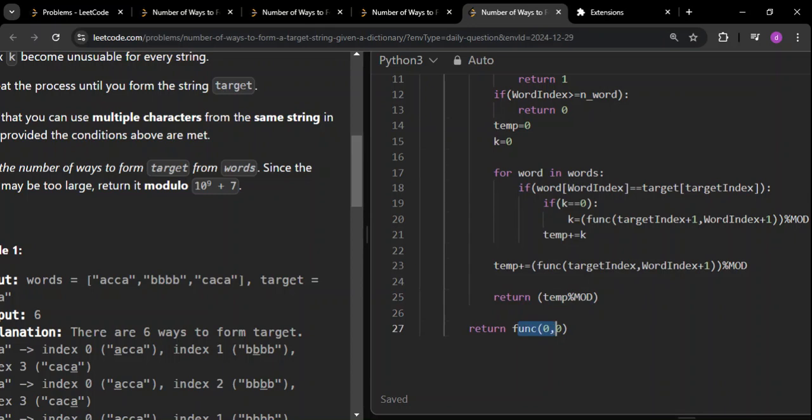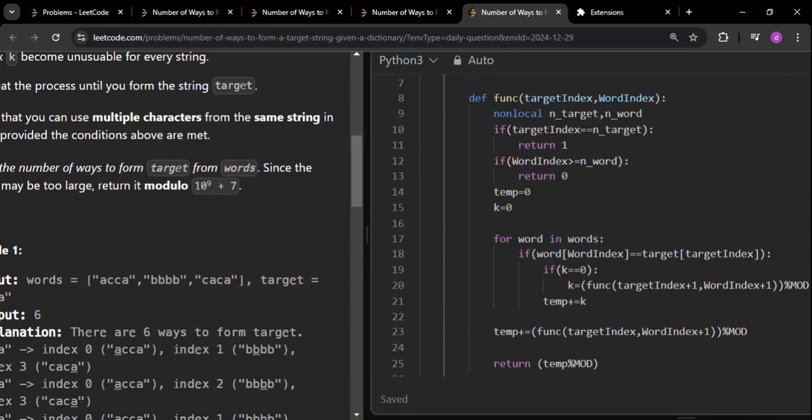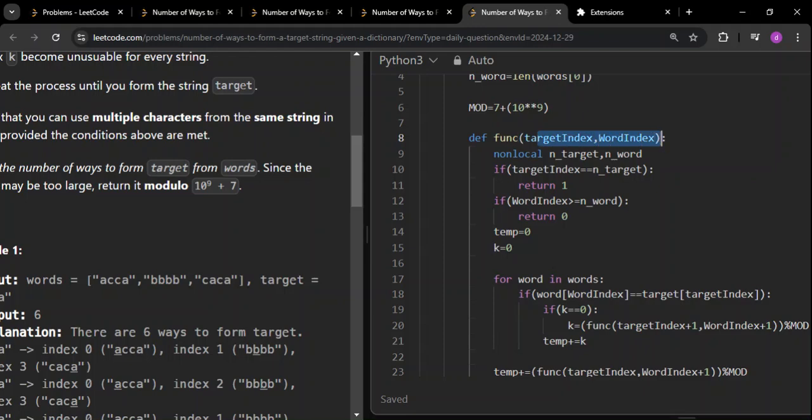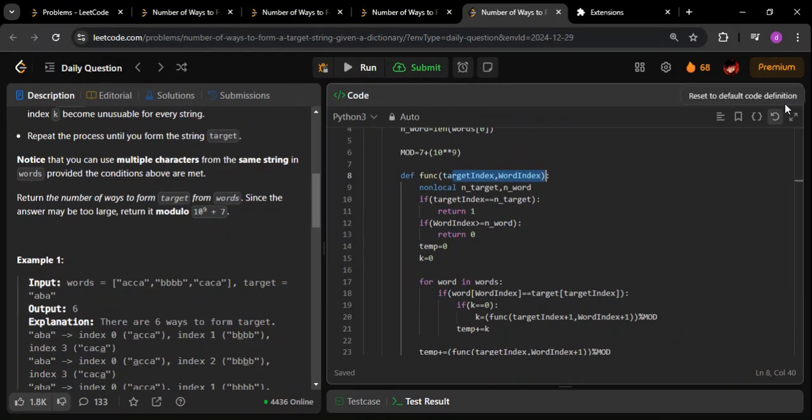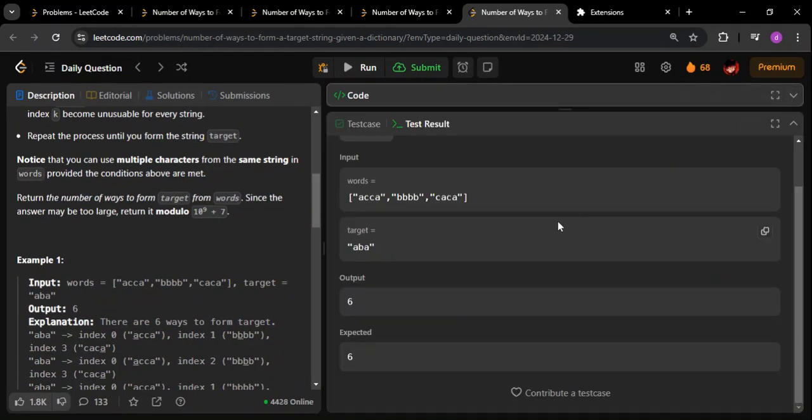The function call is 0 comma 0. That means I am going to search for the 0th character in the target with the 0th character in any of the words. Okay, that is what it will be. So let me quickly run this and show you how it looks. And it looks something like this. So remember, this was, I will say, the most important part. If you have done this, the next thing you have to do is optimizations.